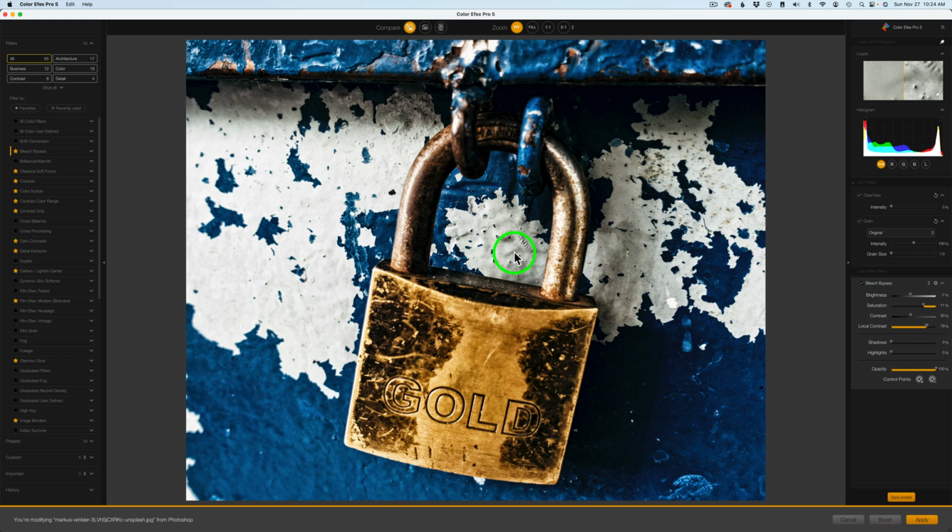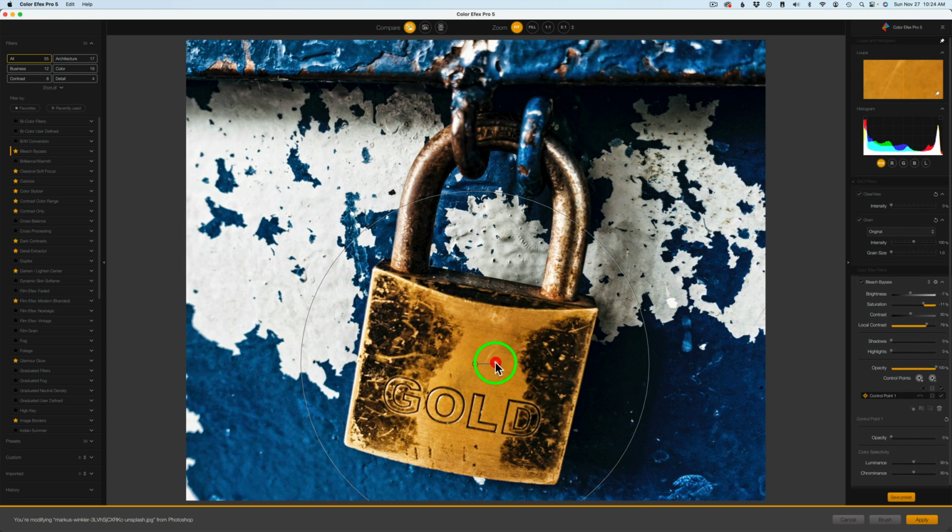Now with this, let's try a control point here. Let's use a negative control point and let's go right on this padlock here and click it. And let's make this a little bit larger. I want some of that original gold back in there, the color gold in there.